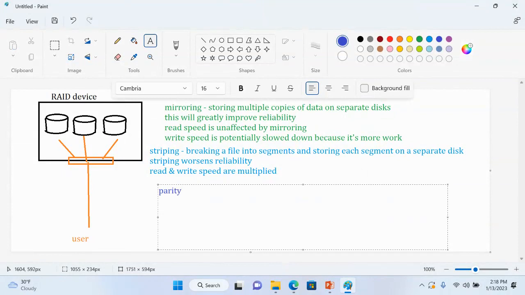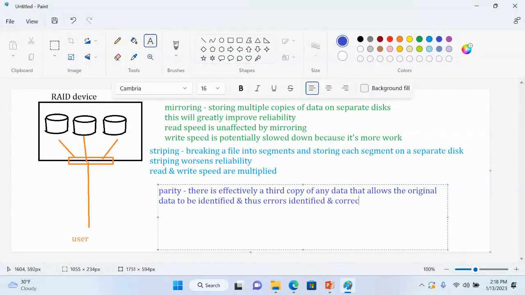Without getting into the details about how parity checks happen, if you want, I have some links in the lecture slides. If you say, hey, I really want to know, by all means, go for it. But again, this is IDS 200, not disk drive storage logic. So parity basically means there is effectively a third copy of any data that allows the original data to be identified, and thus errors identified and corrected. Okay, that's what parity means in practice.